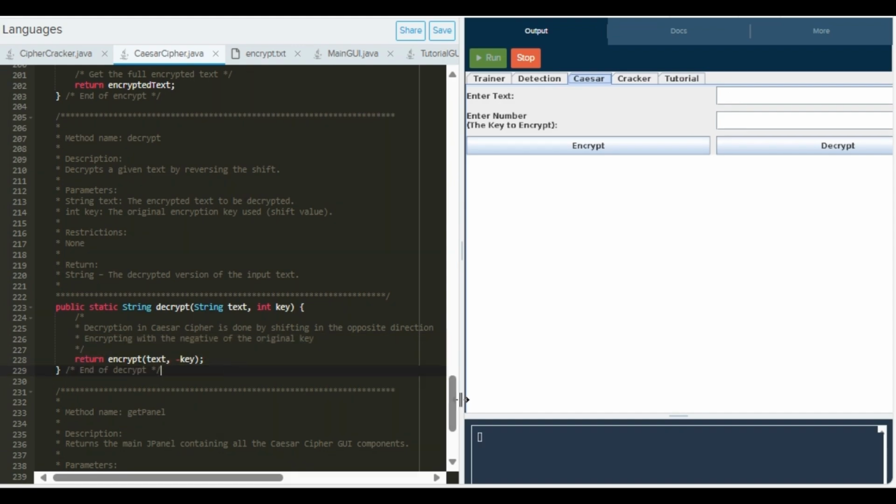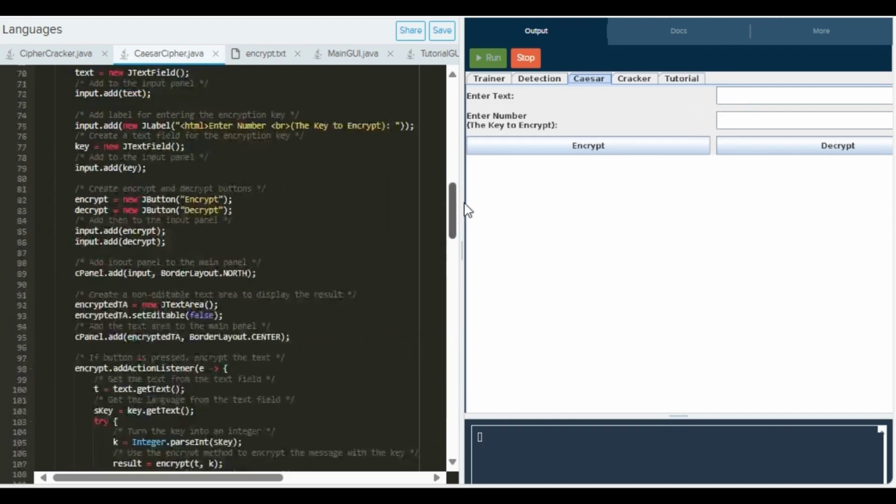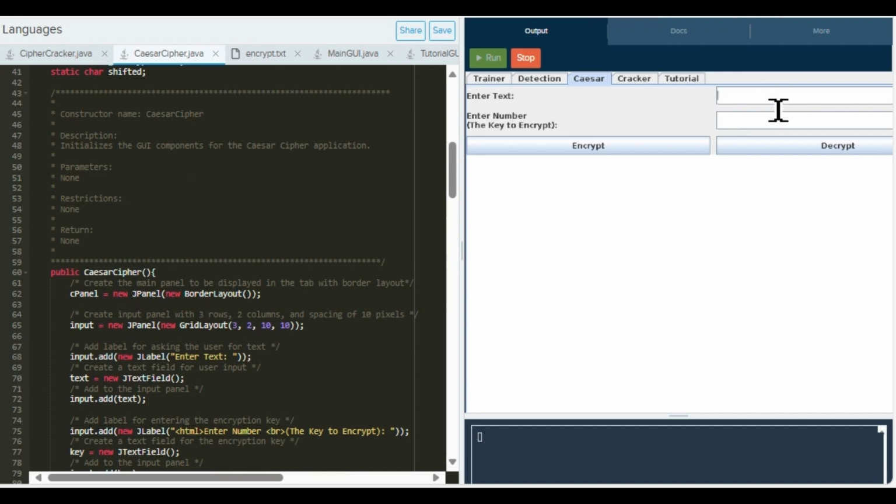The constructor contains the GUI for this class. I made sure that the decryption can be done to the text in the text field as well as the text that the user inputs, which makes it easier for testing.